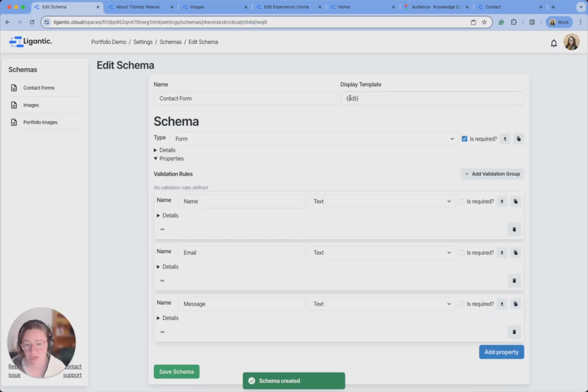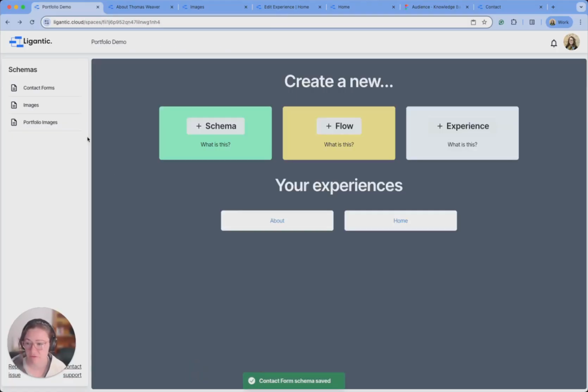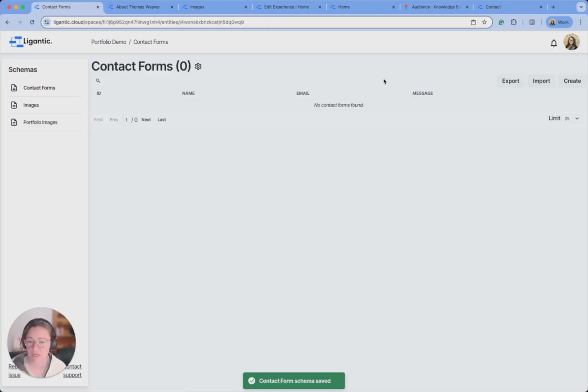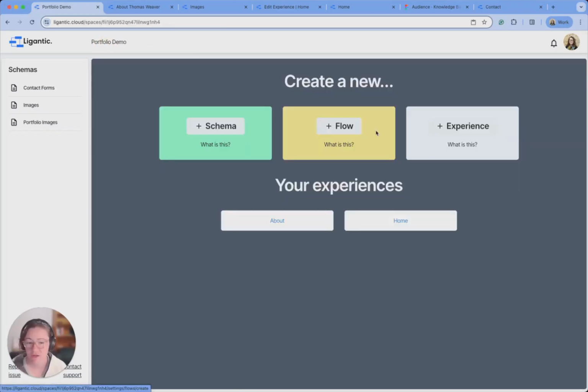The final thing that we're going to do is change this display template. Instead of it showing the automatically generated ID, we actually want that to show the contact form submitted name. So let's replace ID with name, making sure that we get that capital in there, and hit save. So we can go over here and see that this contact form schema has been created. We've got no contact forms submitted yet, as to be expected. All right, so that sets that up. Now we can go back to the home screen here and create a brand new experience.